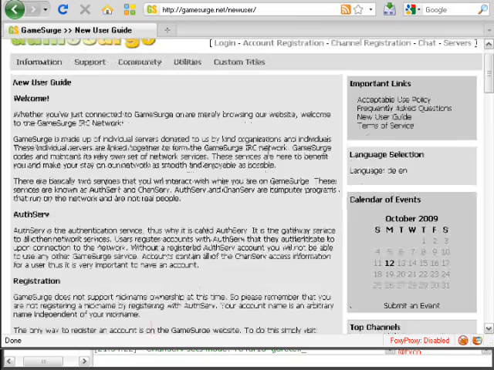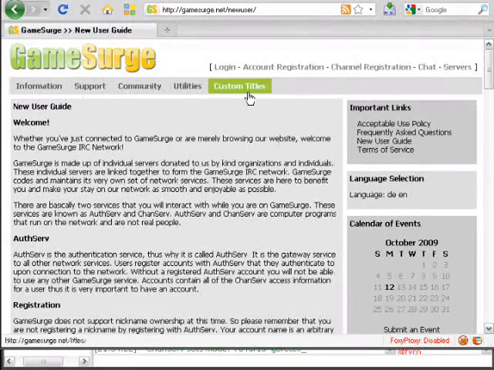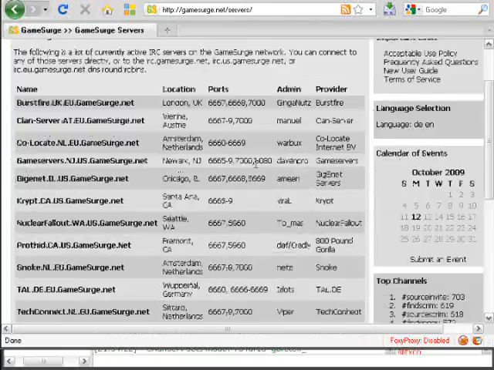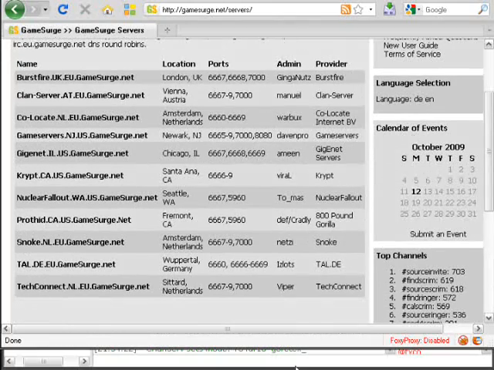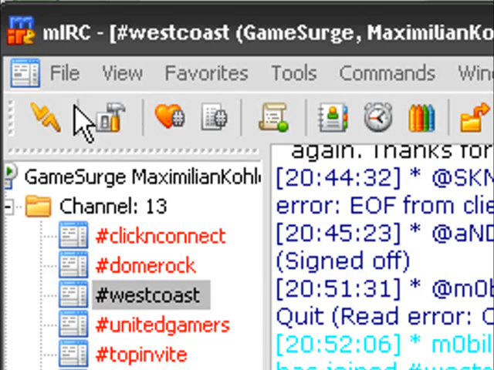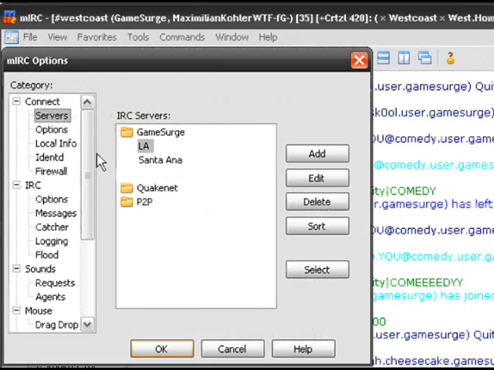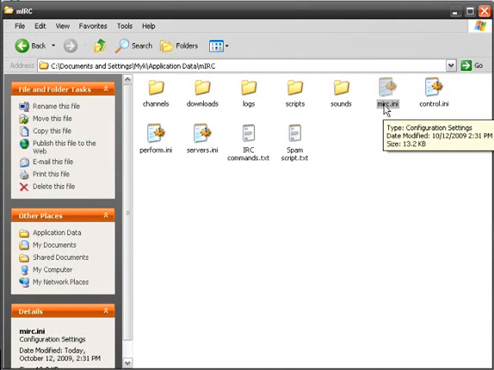And then the next thing you're going to want to do is come over to servers here, and find one that is close to you. I'll show you how to put it in there. Just come to mIRC, hit file, select server, and it comes to your server list right here. I already have these entered in, but I will give my mirc.ini file, which has all the different settings that you really need. I'll upload this one so you don't really have to customize anything yourself if you're a new user.